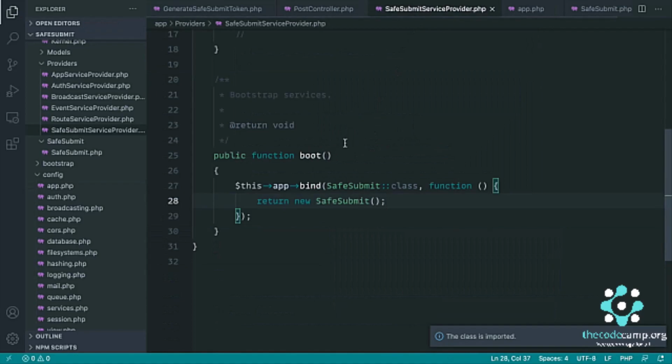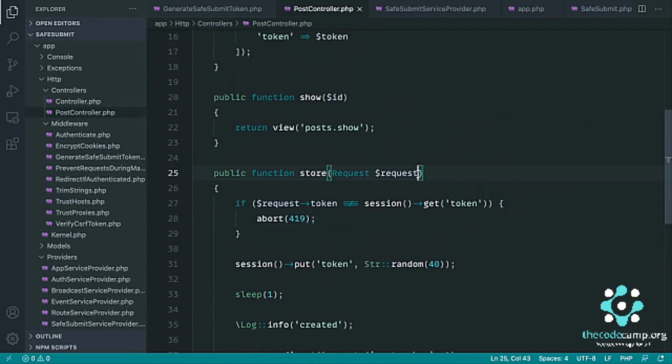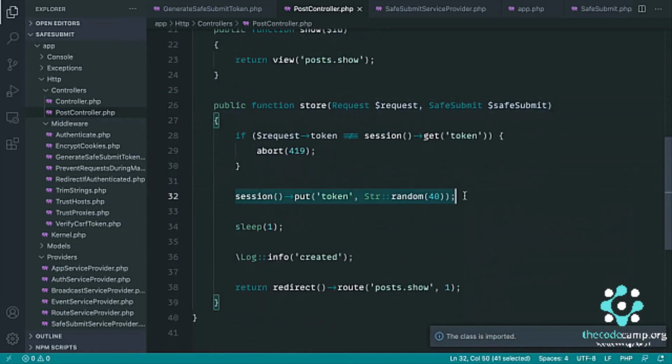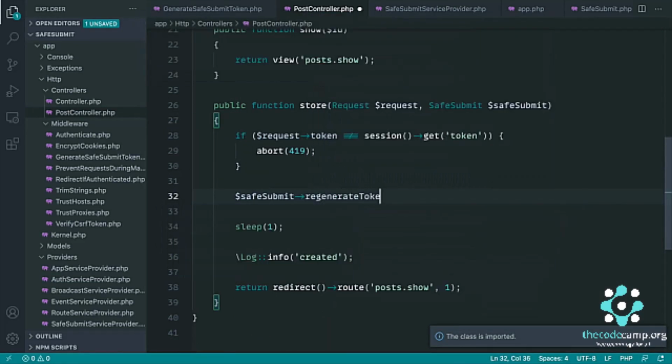Okay, so now that we've bound this into our container, we can start to access this in here. We could in fact just inject this in. So let's say safe submit, and make sure we import the class for this. And then down here we can replace this line with safe submit regenerate token, like so.